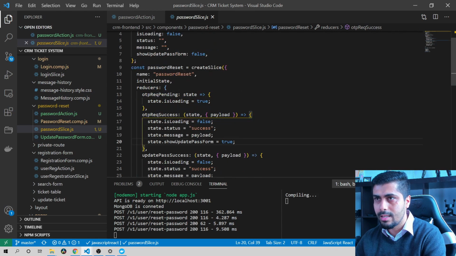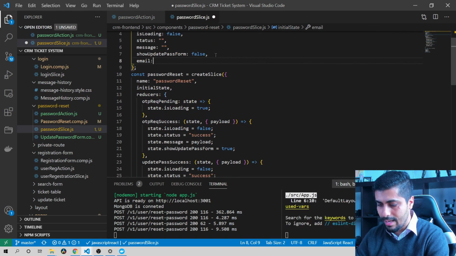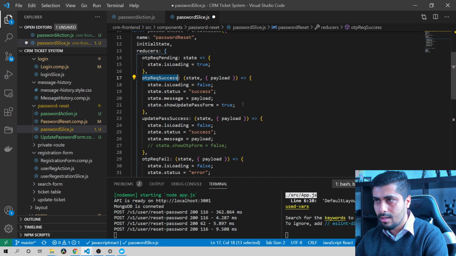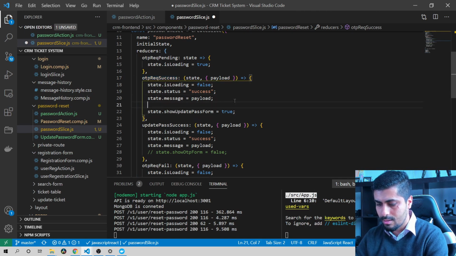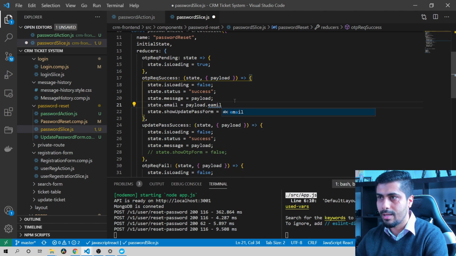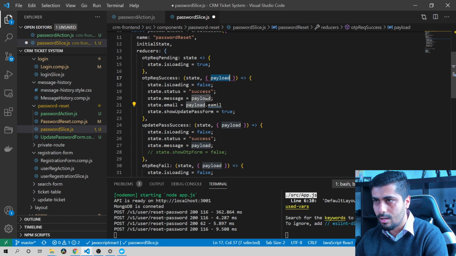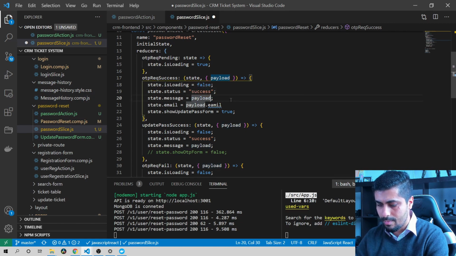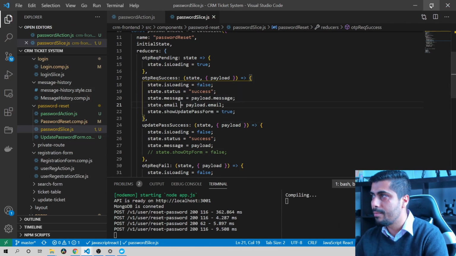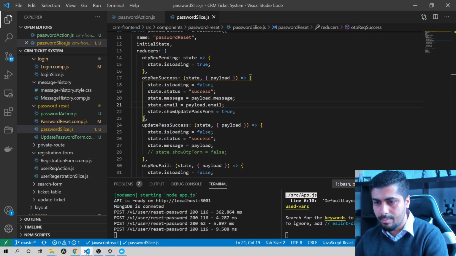So I also want to create another state called email so that we have access to it in our other form, and from there we can update from OTP request success here. I'm going to pass this after the message. I'm going to say email equals payload dot email, because payload is now going to be an object, not the message itself, and dot message. Okay, the email, make sure you type properly. So that means we now have access to our email in our state. Now we can get that email from our state.